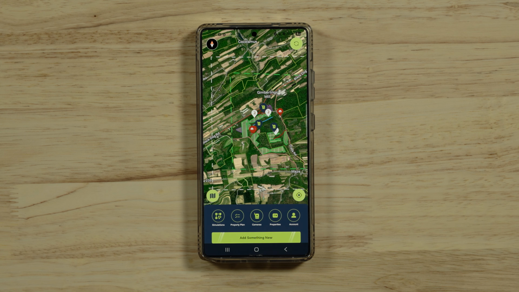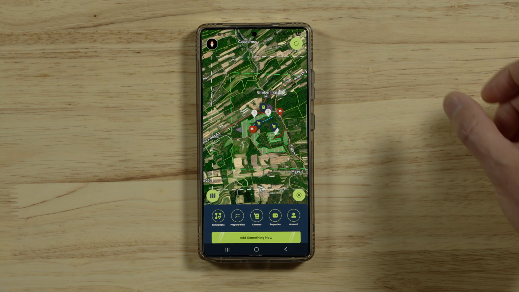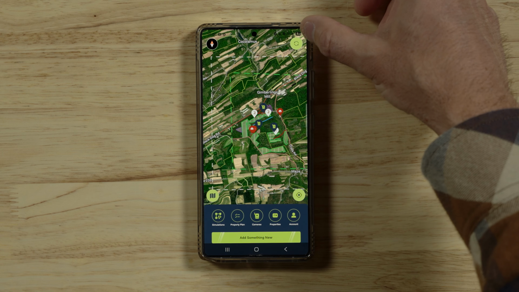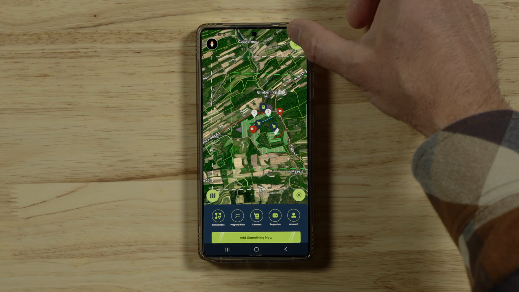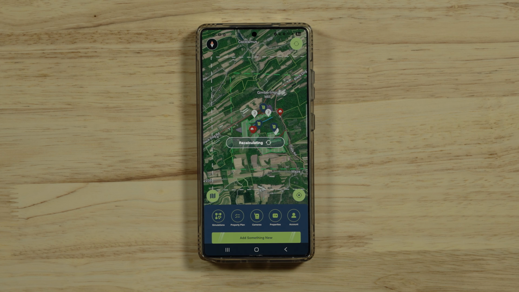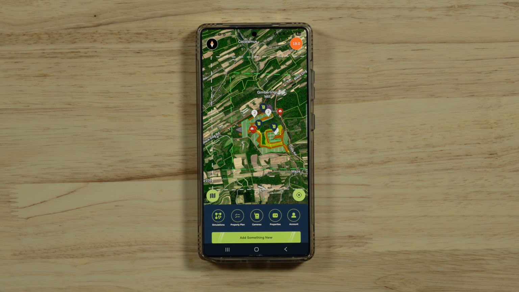When you're on your baseline, one of the key functionalities is going to be recalculating your score in your habitat zones, which you do by clicking this button at the top right. Now you can see we have these colored habitat zones that have displayed over the map elements on the property.